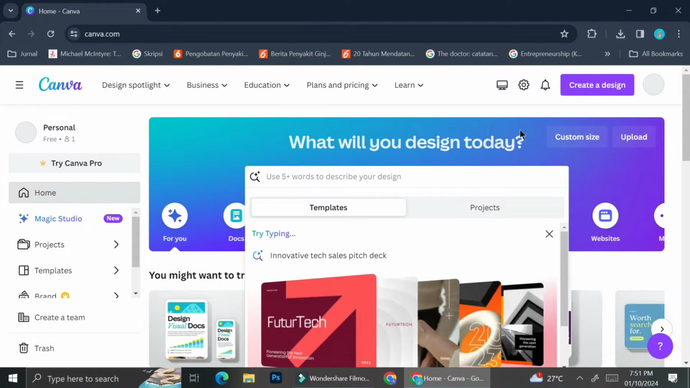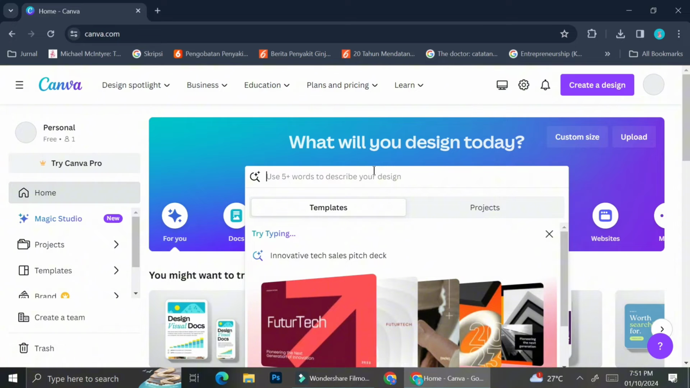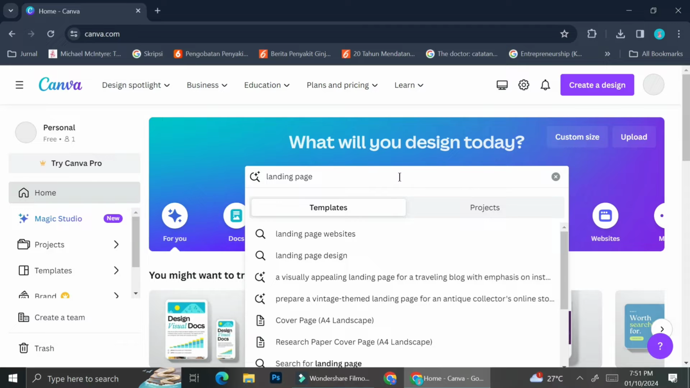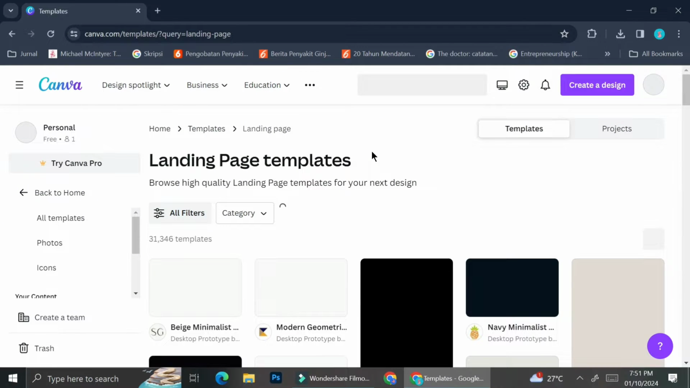So to create a landing page, what we're going to do is try and find a landing page template, and you can search for the template by using the search sections over here or the search sections on the create a design button. Either way, both work the same, so you can just choose whichever method you want. For this tutorial, I'm going to search the templates from the main search box.